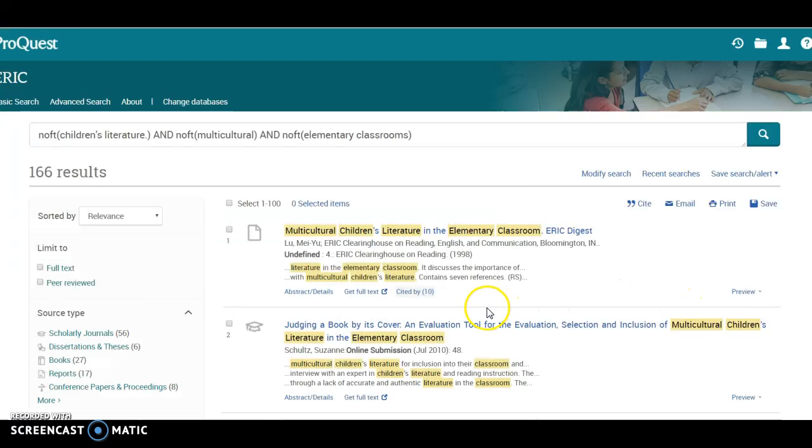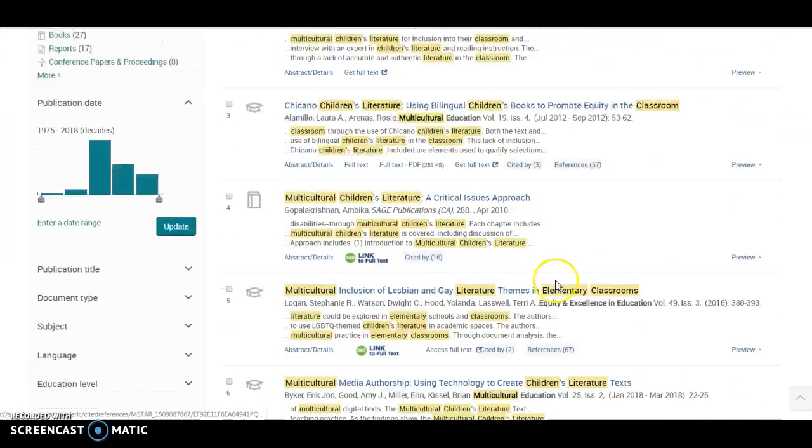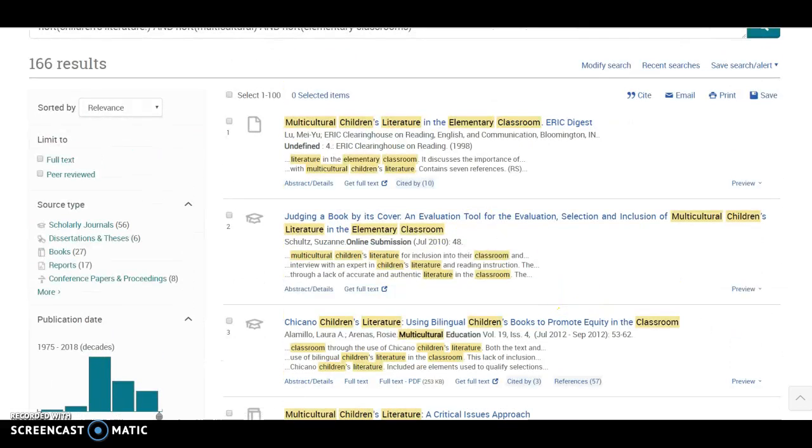You only need 3 resources. They could be articles or they could be kind of websites or a combination of both. And that should at least get you started. So I hope that helps.